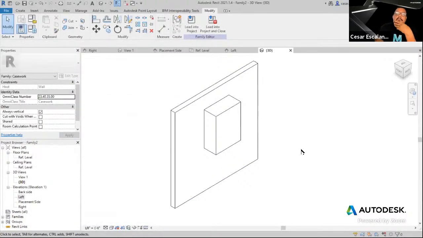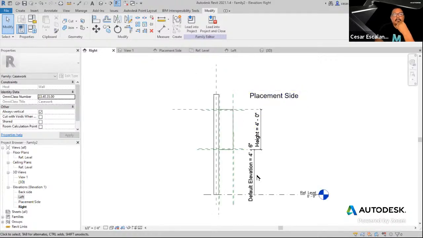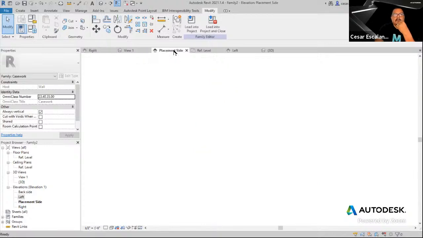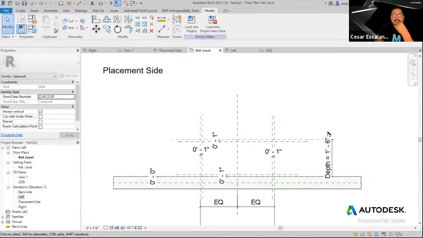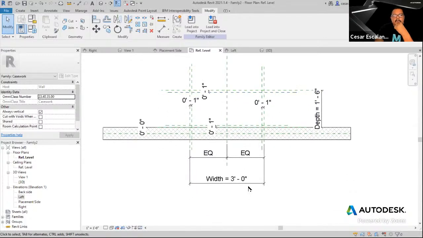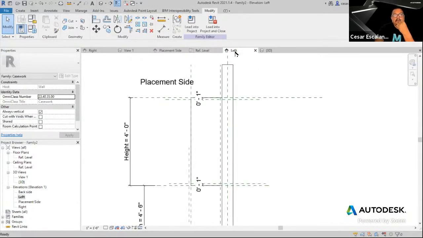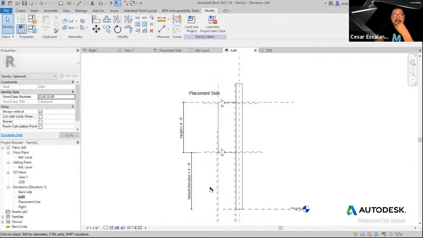All right. This is flexing and it works for me. I hope it works on your end. And if things are not flexing, it's probably because we're missing an appropriate constraint. So in the floor plan, in the reference plane, make sure you have this. And you have the depth, and then you have the width. And in the left side, make sure you have the height and the fold elevation correctly associated.